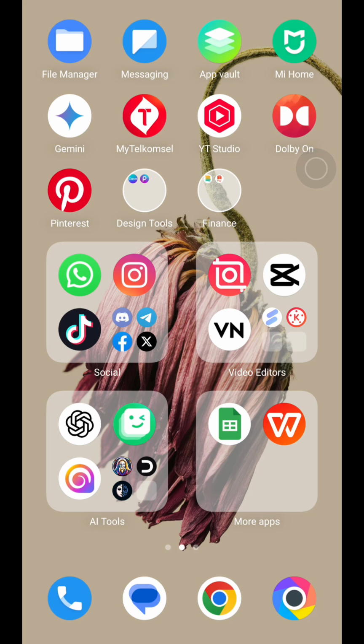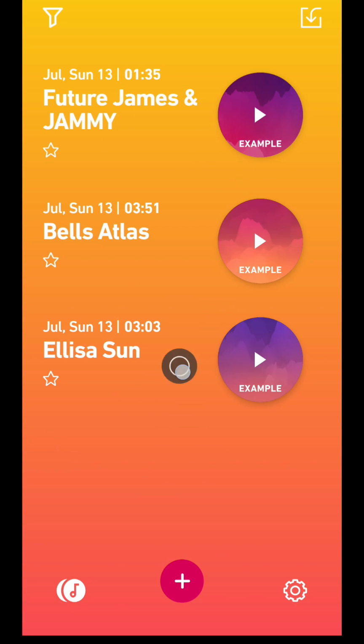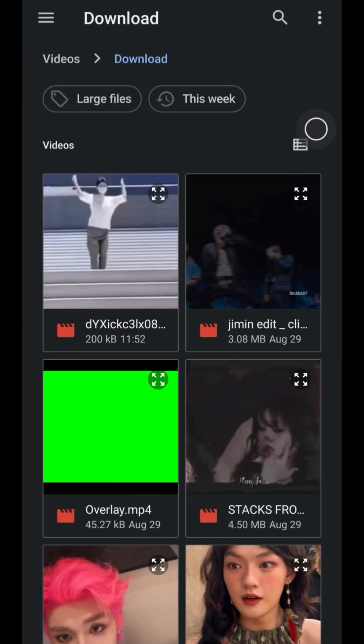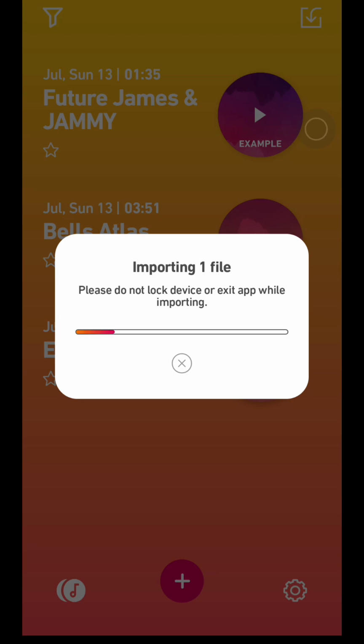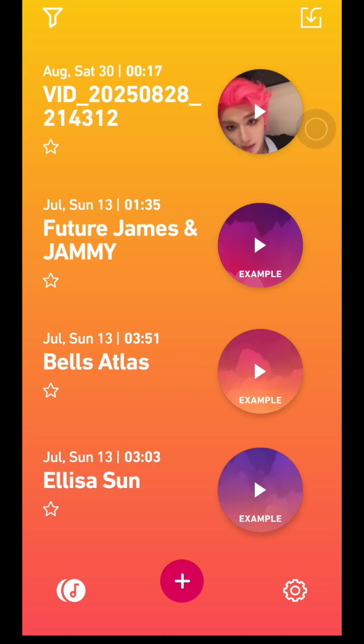First, if you don't already have it, just go ahead and download Dolby On from the Play Store. And once it's installed, just open the app. Like this, and then just tap on the music icon at the bottom left corner, this one, and here you can import either an audio file or video file by tapping on this icon like this, and then just choose your audio file or video file, and in this tutorial I will just import a video file like this, and then after the file uploads, just tap on it to open.